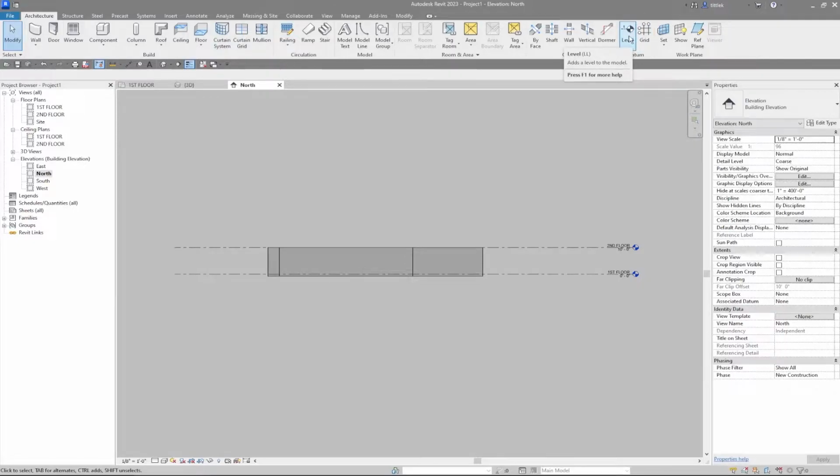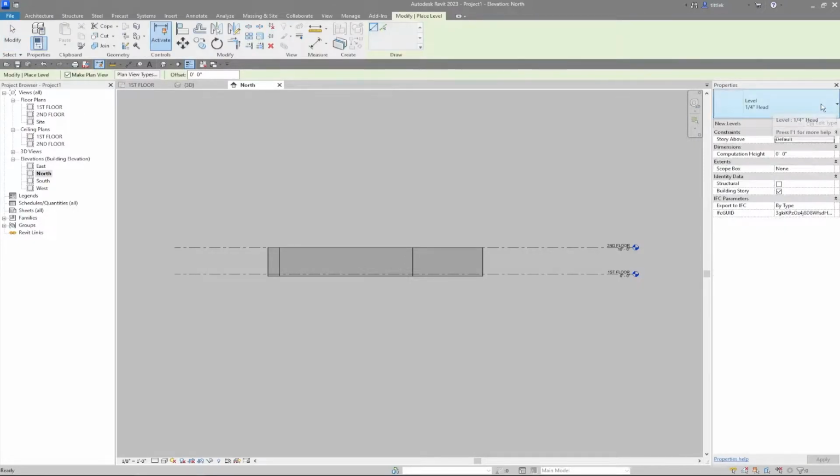So that's up here. So level, we're going to check our type, 1/4 inch head. That's exactly what this is. So we're fine with that. The constraints and all the instance properties look good.